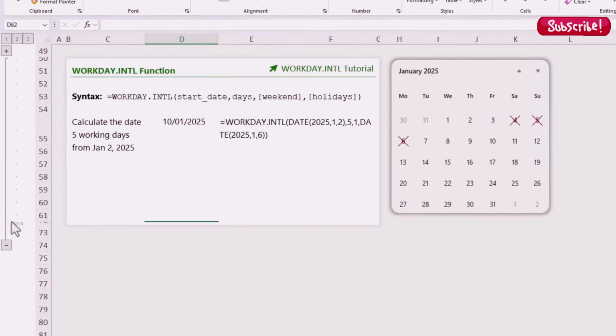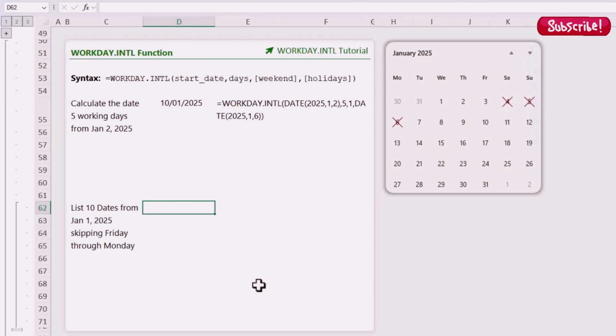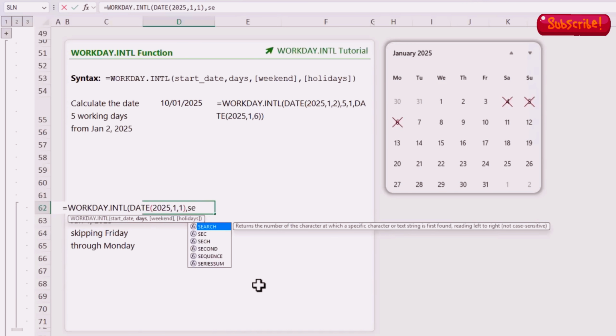But that's not all you can do with the WORKDAY.INTL function. It's also super handy for returning a list of dates for building schedules, etc. Let's say I want a list of 10 dates from the 1st of Jan 2025, skipping Friday through Monday because we deserve a super long weekend each week. So WORKDAY.INTL. Again, I'll use the DATE function to enter the start date, which is January 1st, 2025. How many days do I want to return?